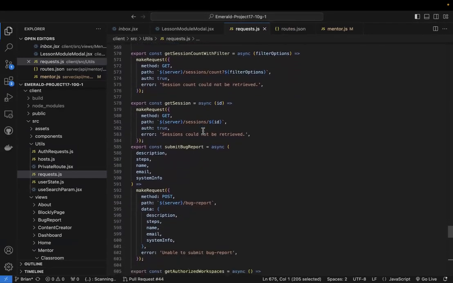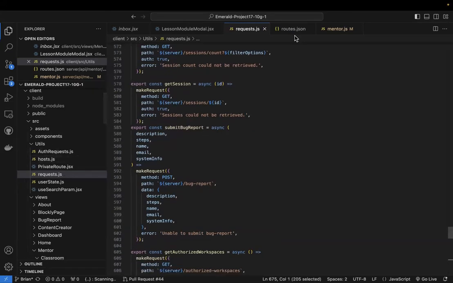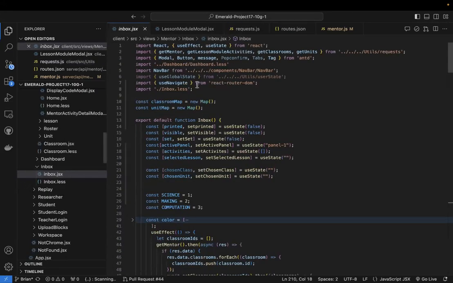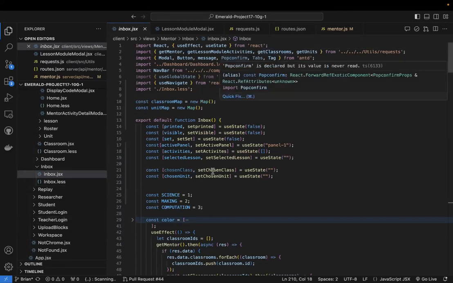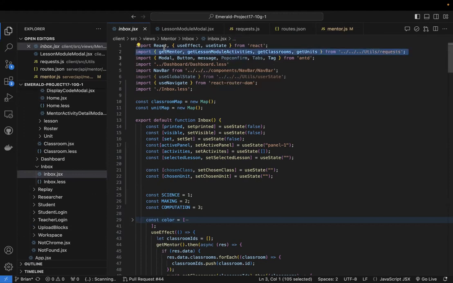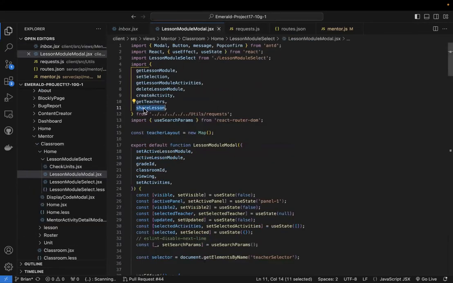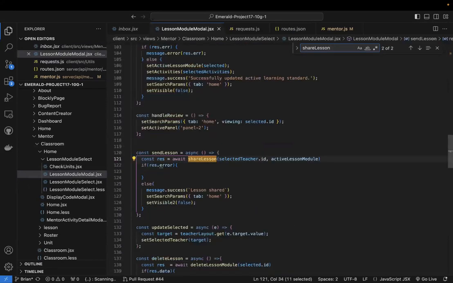So if you're doing anything where you need any sort of information from the backend, even barely any information, you're always going to be calling request.js. Most of these pages, if not all of them, have this import from request.js where they import all the functions that they need. So that's what you're going to want to do. In this case, I had share lessons here.